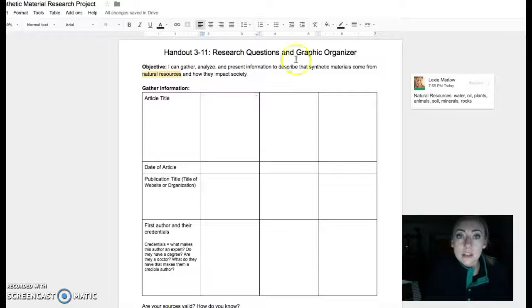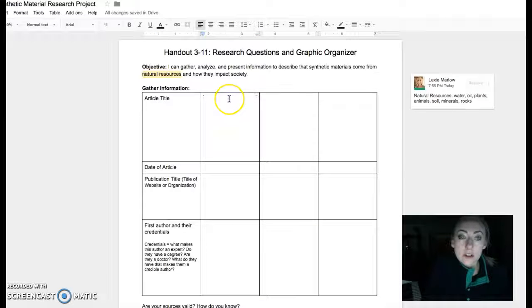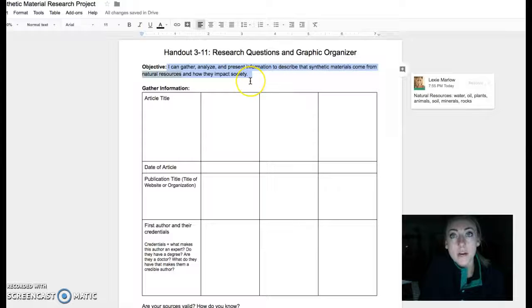So once you have this handout in front of you and you have looked up the different things, then you need to start gathering, analyzing, and presenting your information. So remember, the objective for this week is that you can gather, analyze, and present information to describe that synthetic materials come from natural resources and how they impact society. So we've been talking about what that means in terms of impacting society, so don't forget that you do have to include how the synthetic material that you're looking up impacts our society. So this handout will help you do all of these things: gather your information, analyze your information, and present your information.